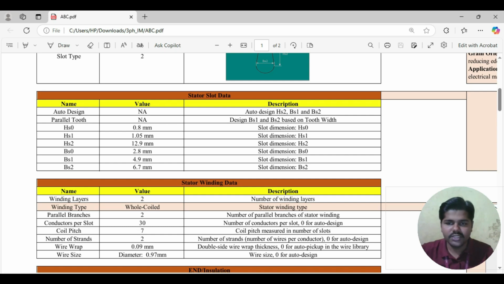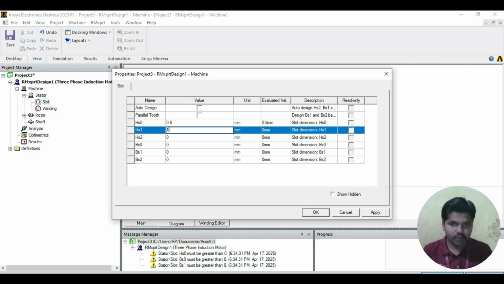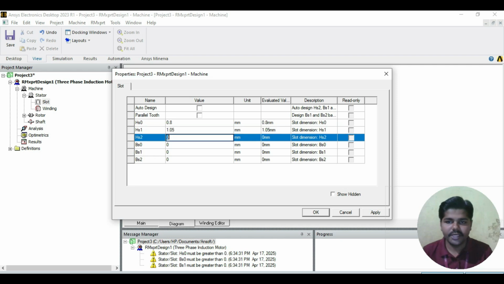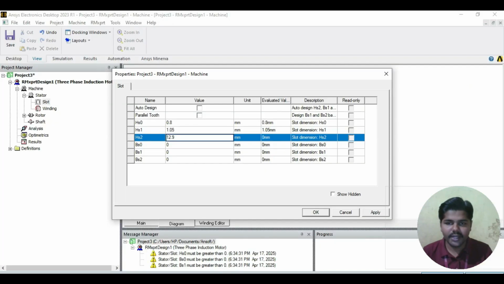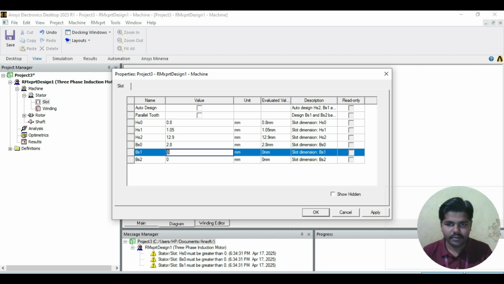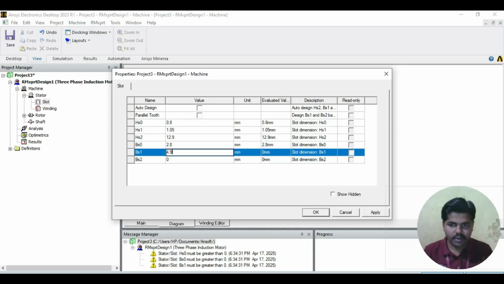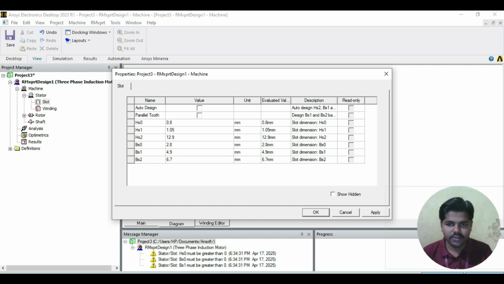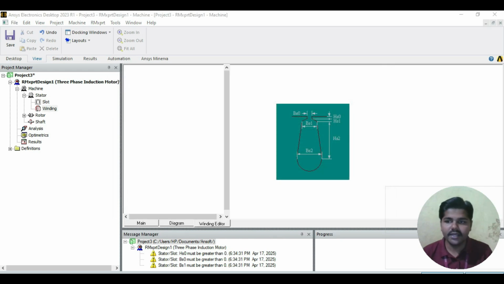So these are the dimensions. HS0 is 0.8 and HS1 1.05, then HS2 12.9, then BS0 2.8, BS1 is 4.9 and 6.7. So I am taking these dimensions and simply apply and then OK. After that we are designing the winding.